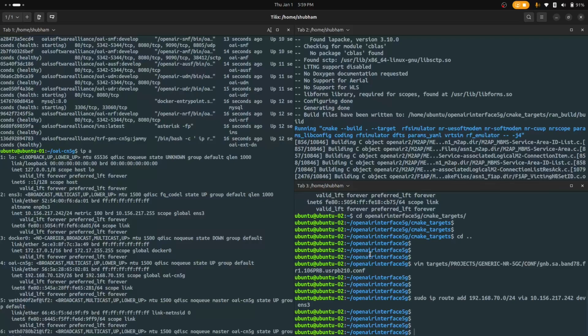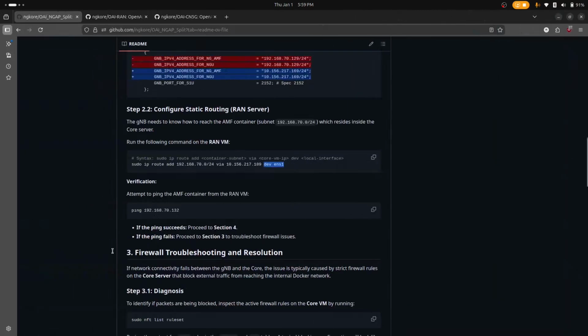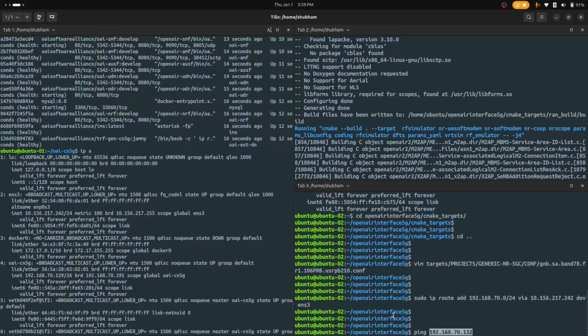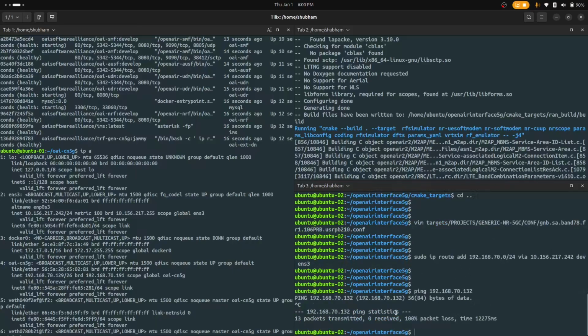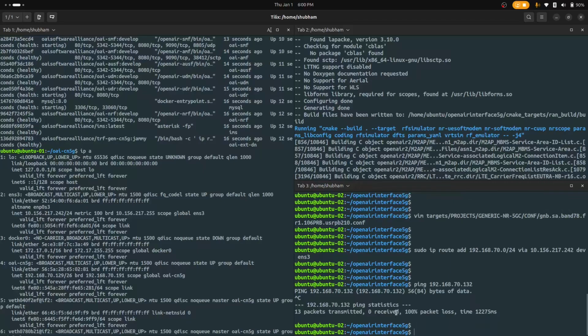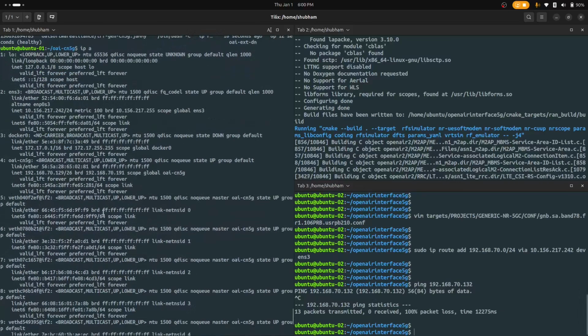First of all, we are going to ping the container IP from VM2 to VM1. Your AMF IP is this, which is static in OAI. As you can see, this is expected, and you are not able to ping the AMF IP from VM2. So we have to debug it first. Let's confirm whether we are able to ping the OAI CN5G interface of VM1 from VM2 or not. What is its IP? This one.